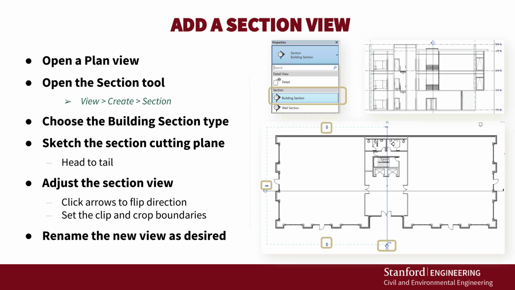Again, you can rename the section view as desired by selecting it in the project browser, then right-clicking and choosing the Rename option from the contextual menu.